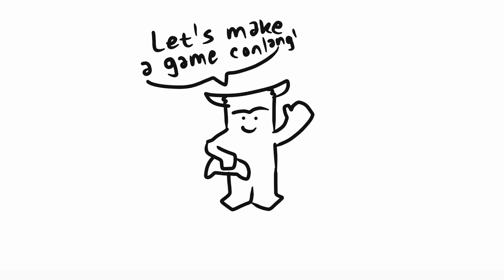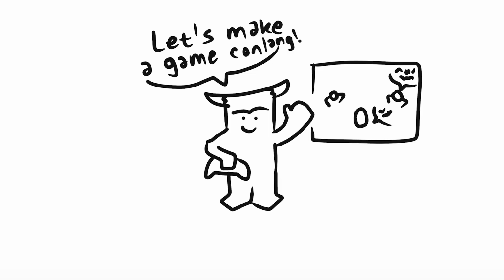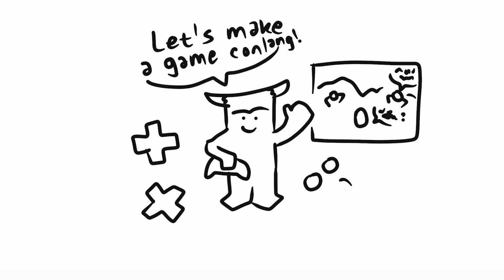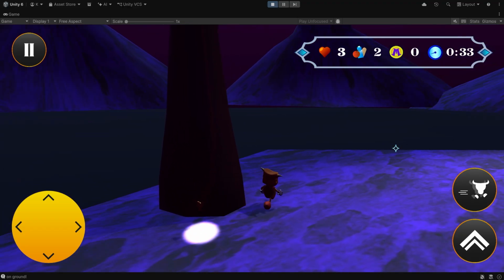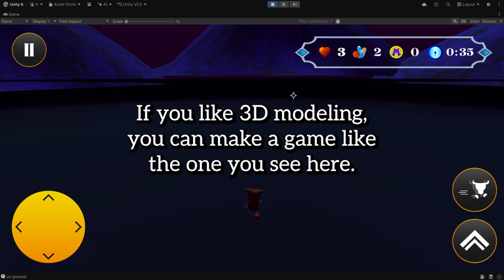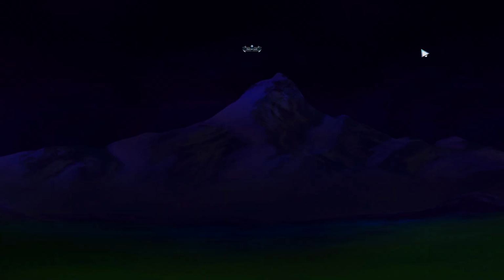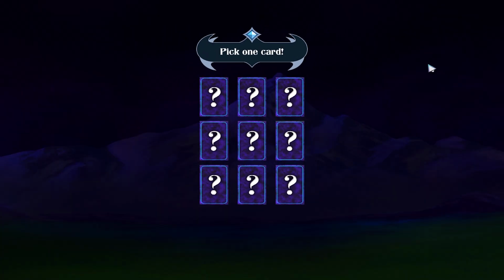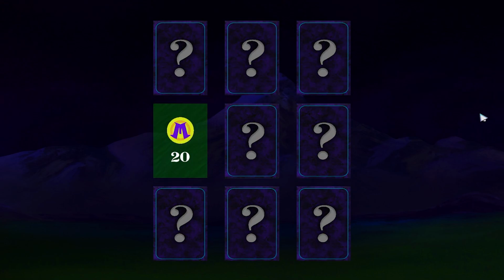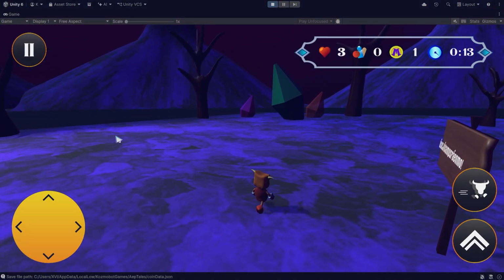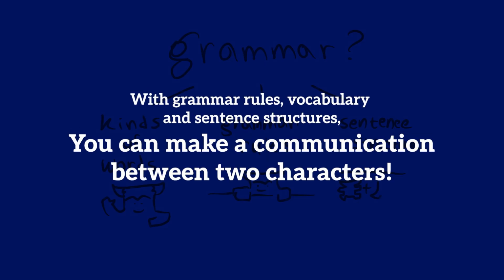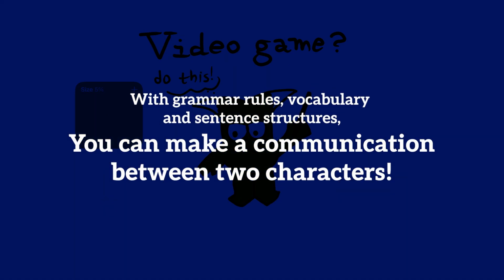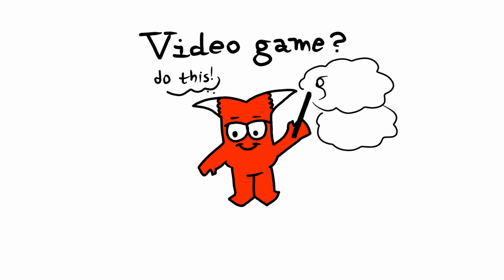We have the grammar, the phrases, the vocabulary, and now some 3D knowledge, like how to make a book for a vocabulary. Now, I think this step is just optional. If you like 3D modeling, you can use it, but if you don't like it, you can skip this step. The easiest way to add words into your game project is by adding pop-up elements or signs to the environment. With only grammar rules, vocabulary, and sentence structures, you can make a basic communication between two characters in a game.